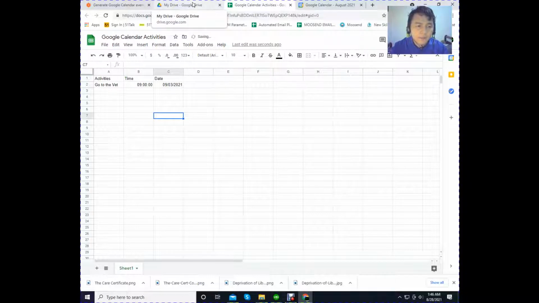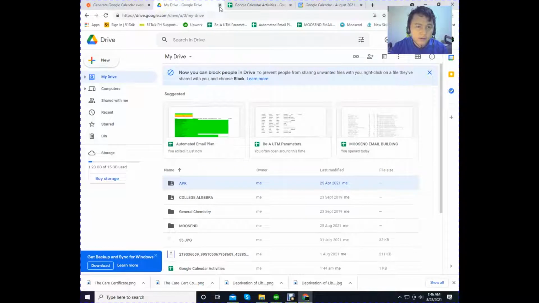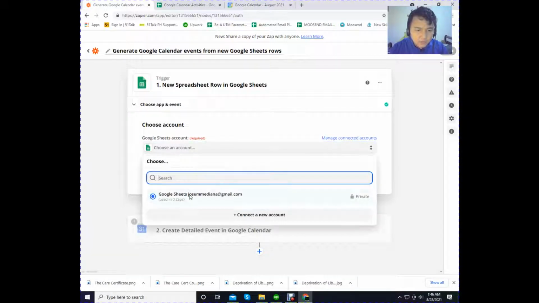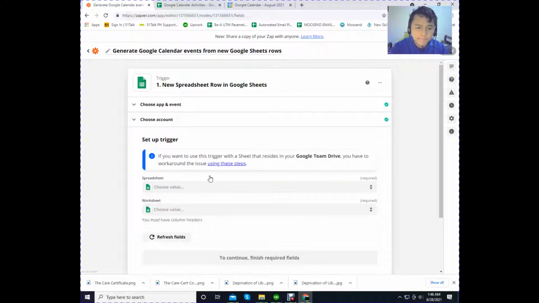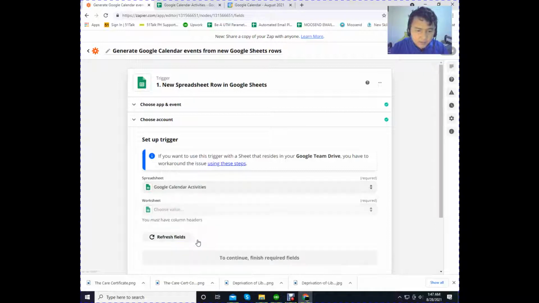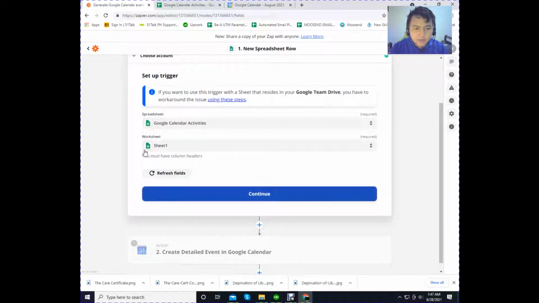Now after creating that, let's close this one first and go to our Zapier. Choose an account, Google Sheet, and click continue. After that, we will choose a spreadsheet. Let's choose Google Calendar Activities. For worksheet, it is Sheet 1 because we don't have any other sheet there. And continue.